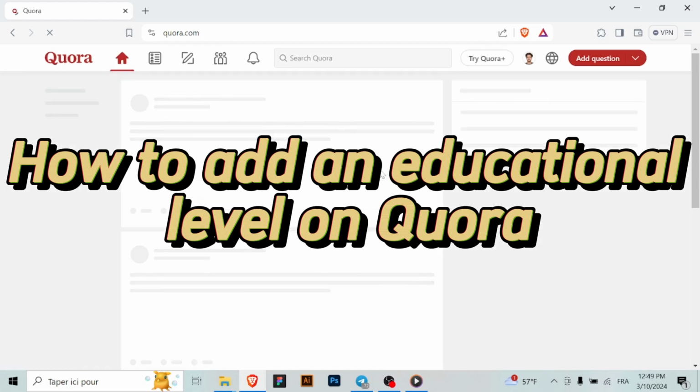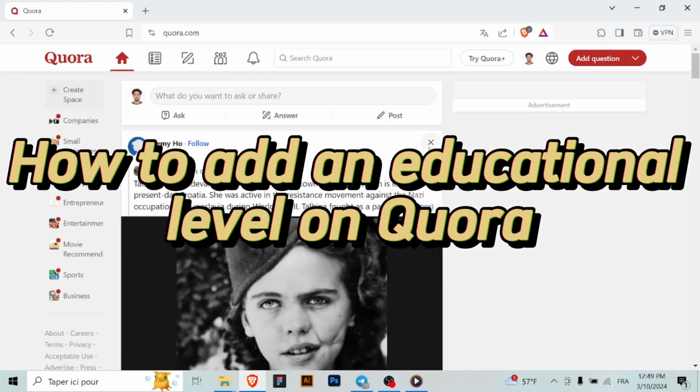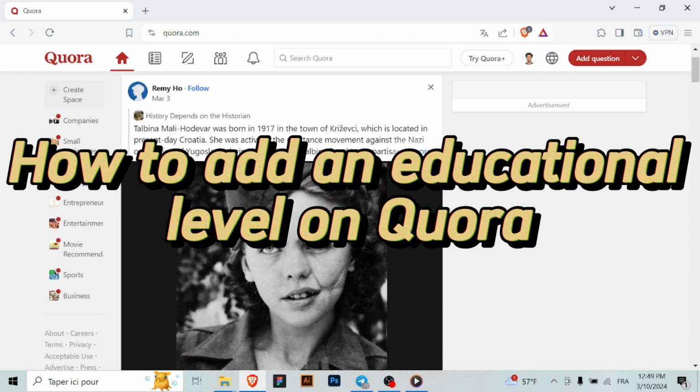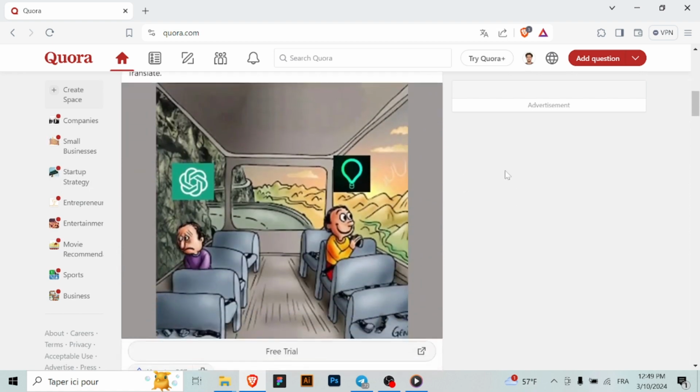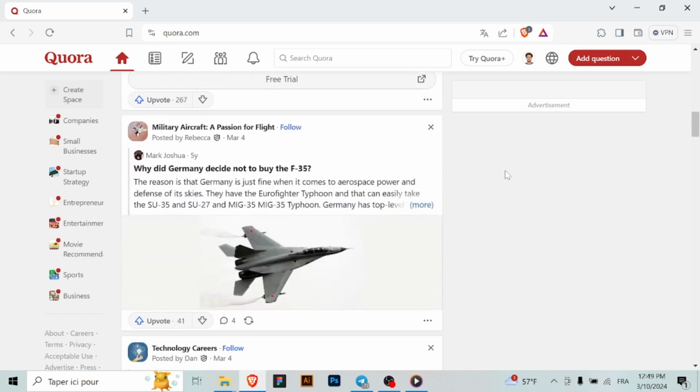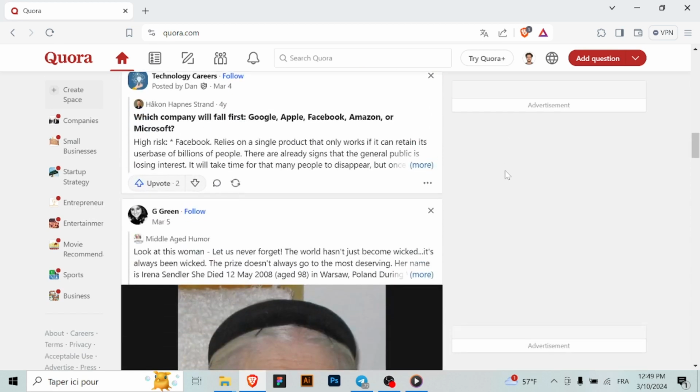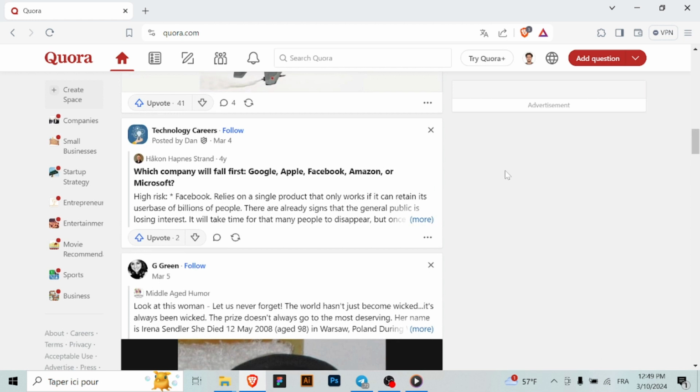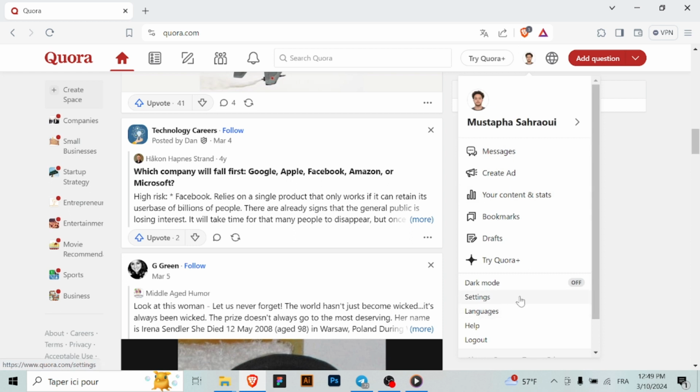Hello Quora users, today I'll walk you through the process of adding your educational details on Quora, allowing others to learn more about your background and expertise. Let's begin. Start by logging into your Quora account using your username and password. Once logged in, you'll be ready to update your profile with your educational information.